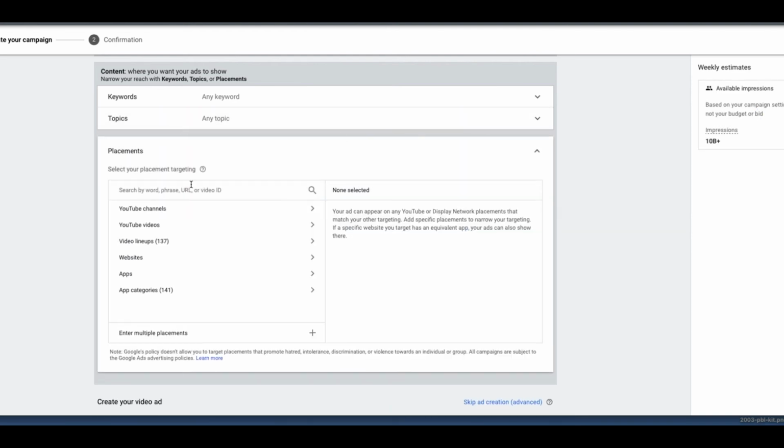And another is placements. With placements, you can put specific video URLs. There are tools out there that will help you scrape for URLs. You can place them on certain channels. Getting more into Google Display, there are options for websites or apps and things like that. Video lineups is something I've never messed with.